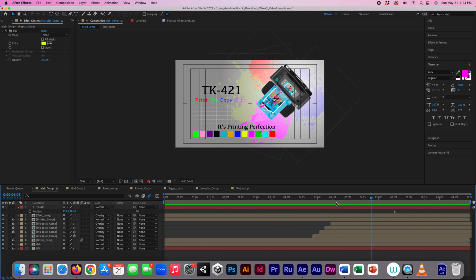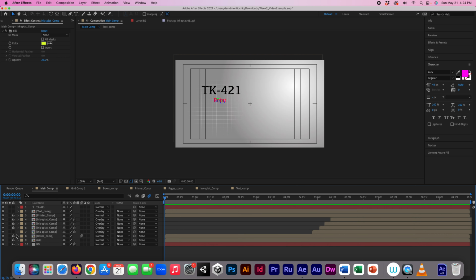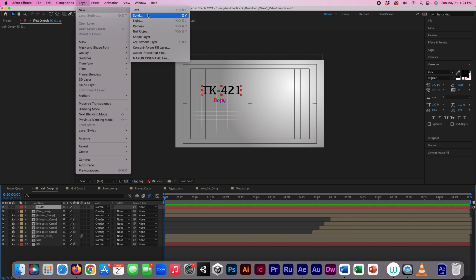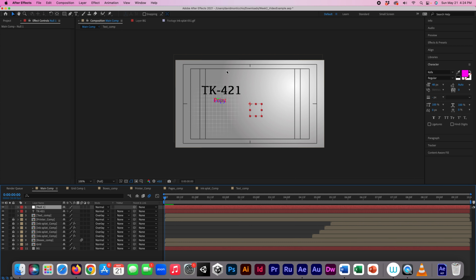So now what I'm going to do is I'm going to parent this and this, my TK421 and my text composition, to a null object. What is a null object? A null object is an object that does not exist. It's just there for placement. It will never be seen. So it's an invisible object. So layer, new, null object. And there's my null object, and I'm just going to parent TK to that. And I'm going to parent the text comp to that.